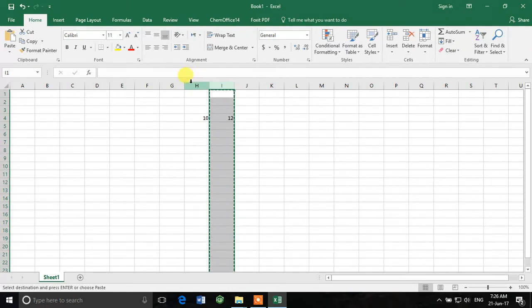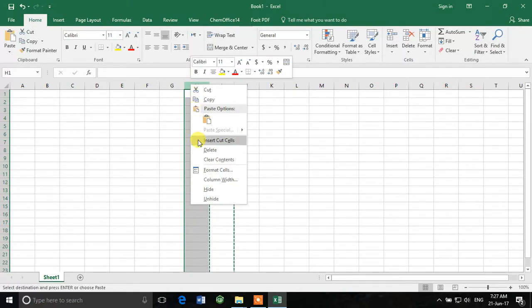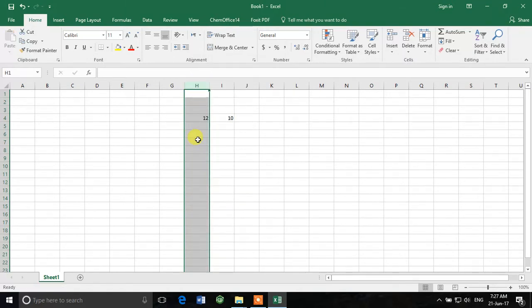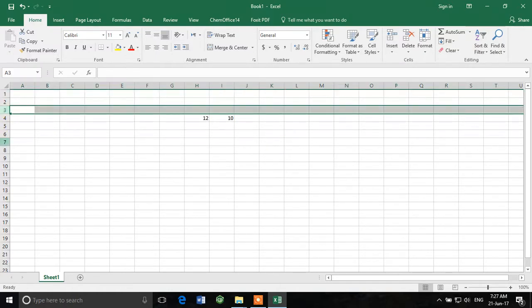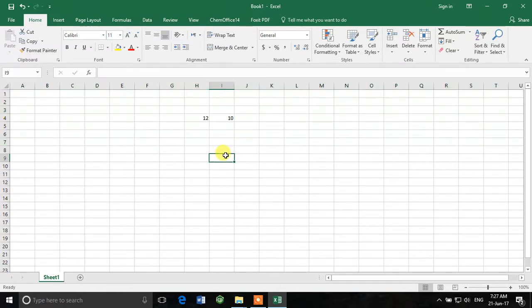And then you want to paste it between G and H. On H, you right click and insert cut cells. You see, we have moved this whole column from here to here. Similarly, you can cut a row and paste it somewhere else. You can insert it above or below another row. So this was about selection and a basic introduction of how the Microsoft Excel screen looks.